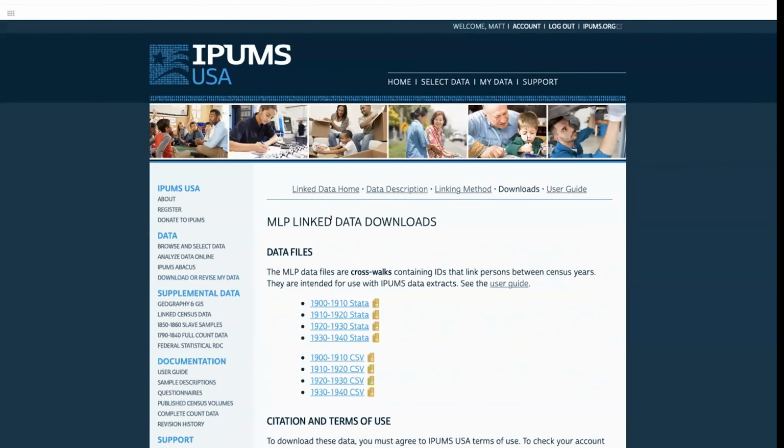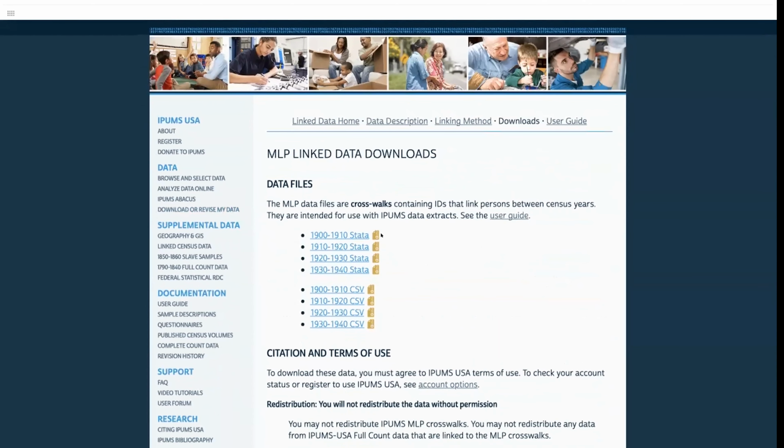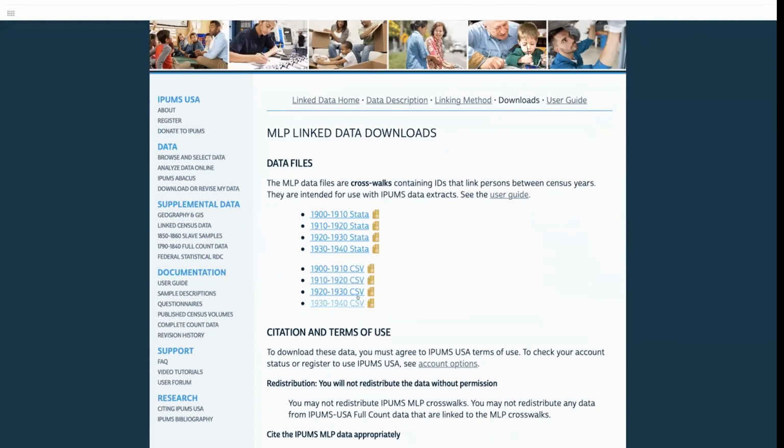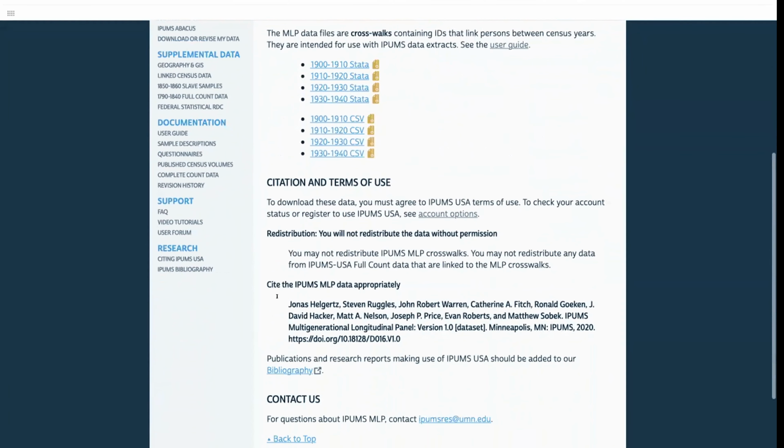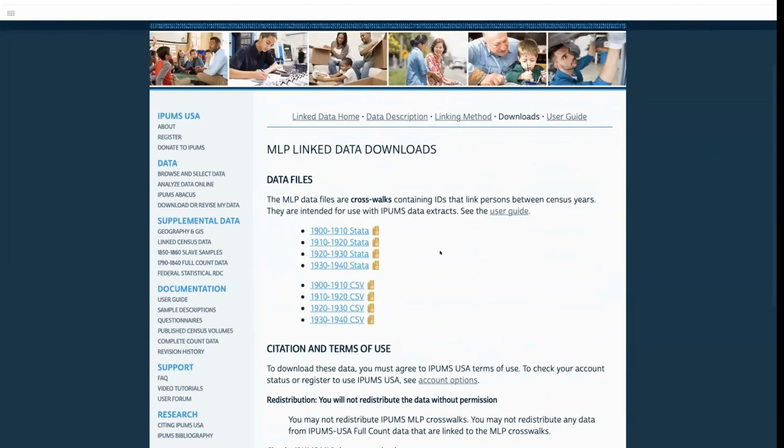The downloads is where you can download the actual MLP files. Currently, we offer the MLP files in two formats, Stata format and a comma delimited, a CSV format. And this is also where the citation for the MLP data can be found. So if you use our data and publish your results, this is the citation you can use for the IPUMS MLP data.